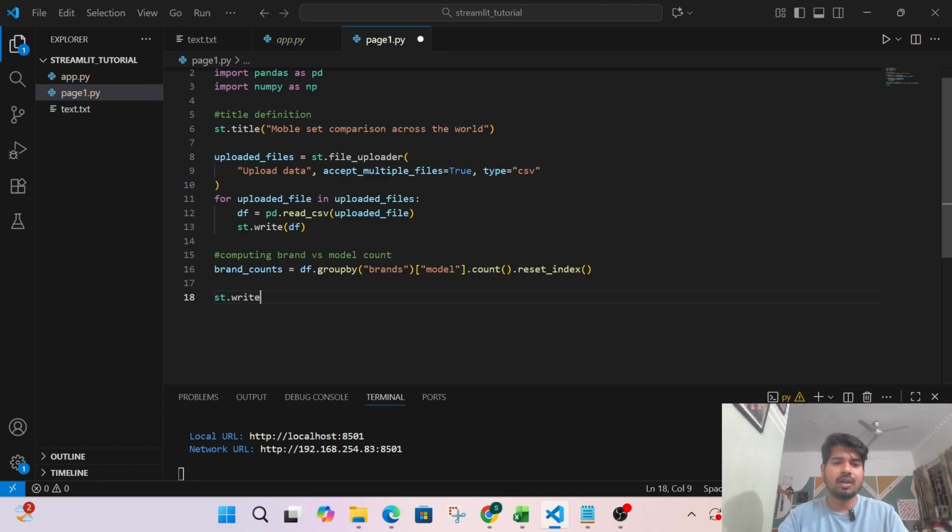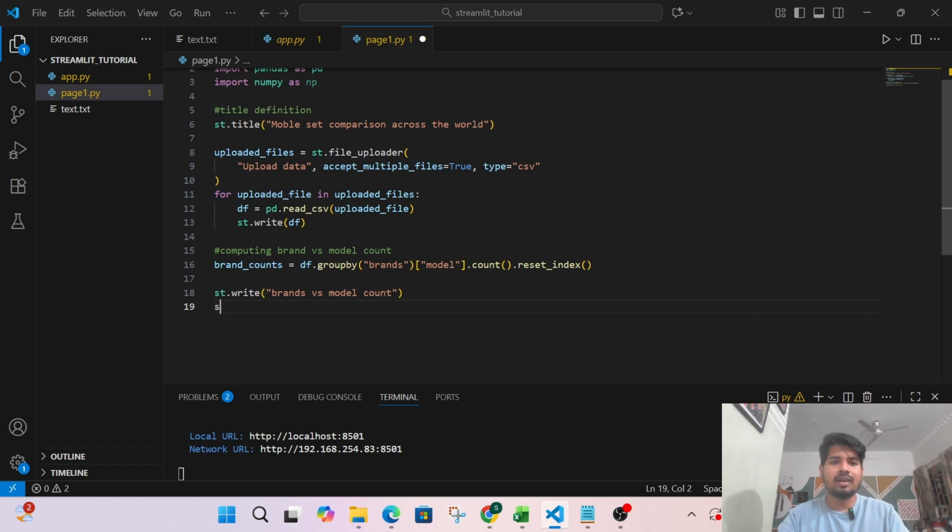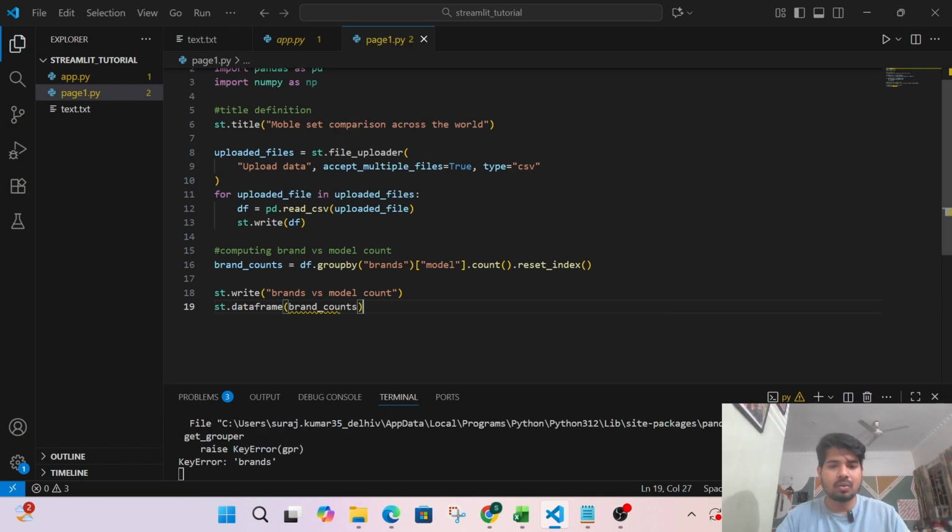Now say I want to first give a heading, brands versus model count, and I want to display the data frame. I've created a new data frame which goes by the name of brand count, and this is what it is. I want to display this brand count: write brand counts. Do Control S.